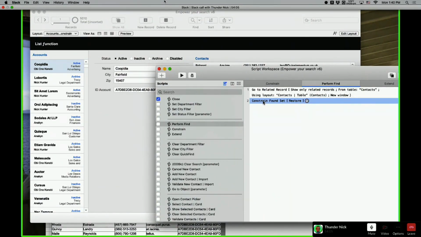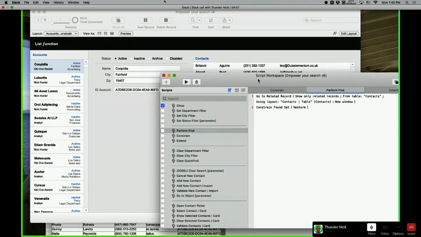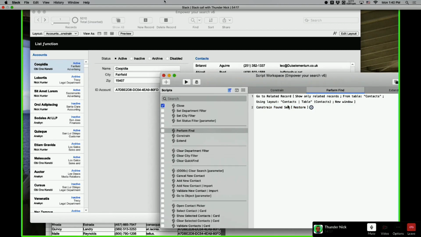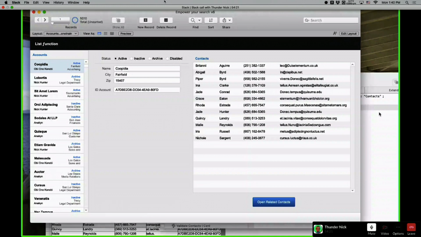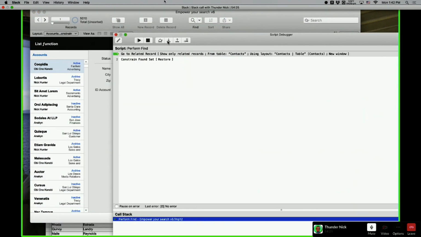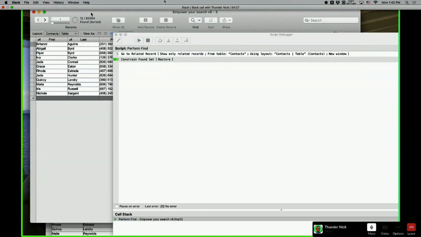But in that particular situation, where I'm saying go to the record and constrain the found set to eliminate all the 408, all the phones with 408, this is what is interesting. So let's debug this, okay? First, I said go to the record. So this is exactly what he's doing.